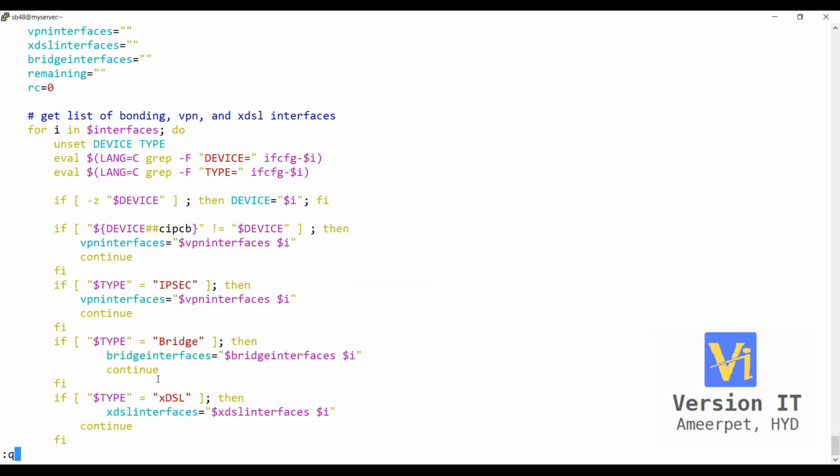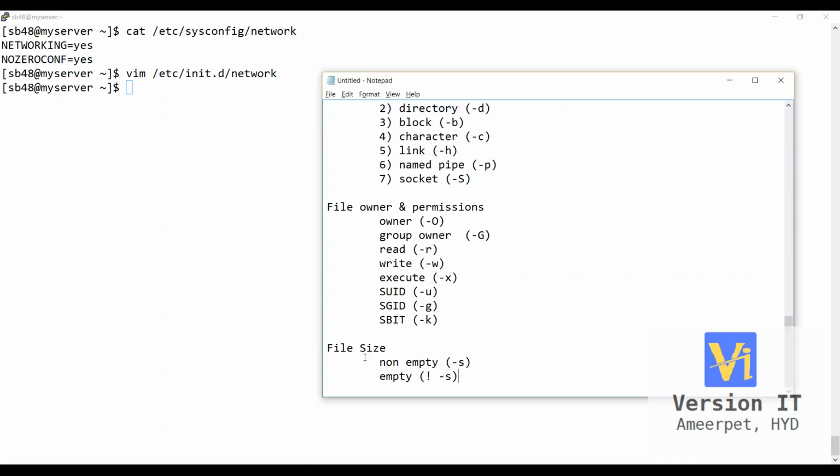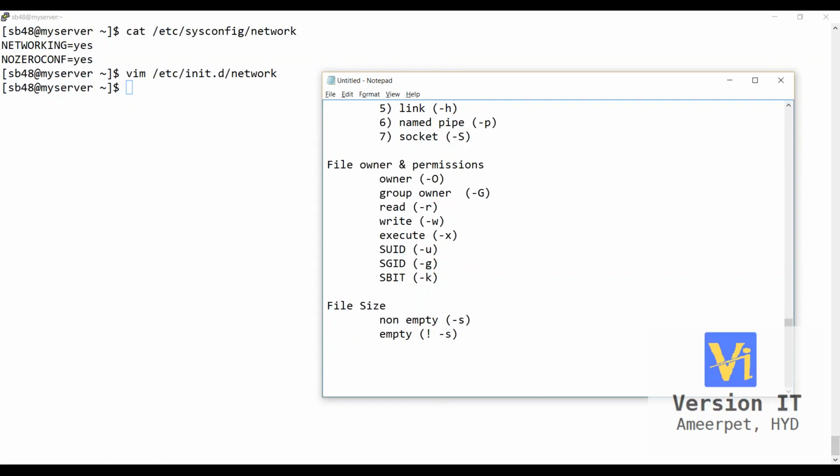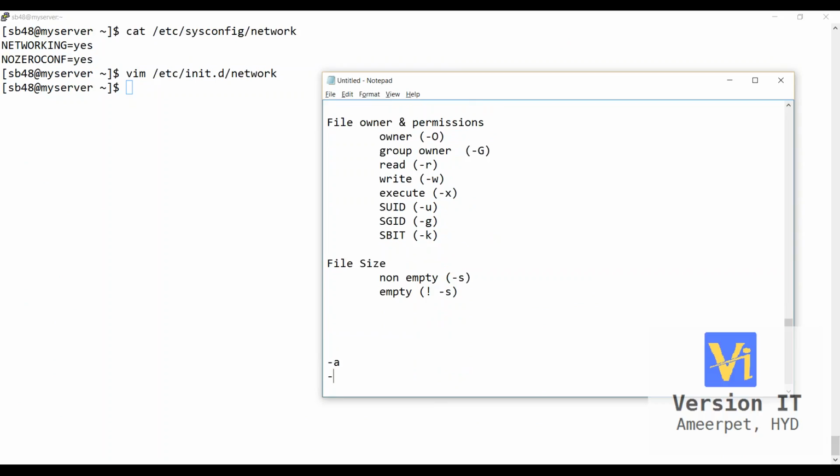There are very few things you have in the if statement, so let's try to complete that. Two more operators you have: whenever you go with these statements they are a little complex, so you need to understand them clearly. You have hyphen a and hyphen o. This is logical and, and this is logical or, ands and ors.